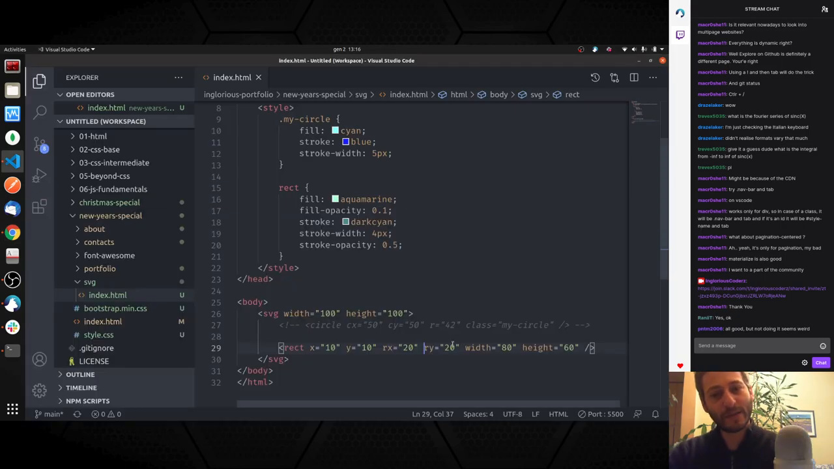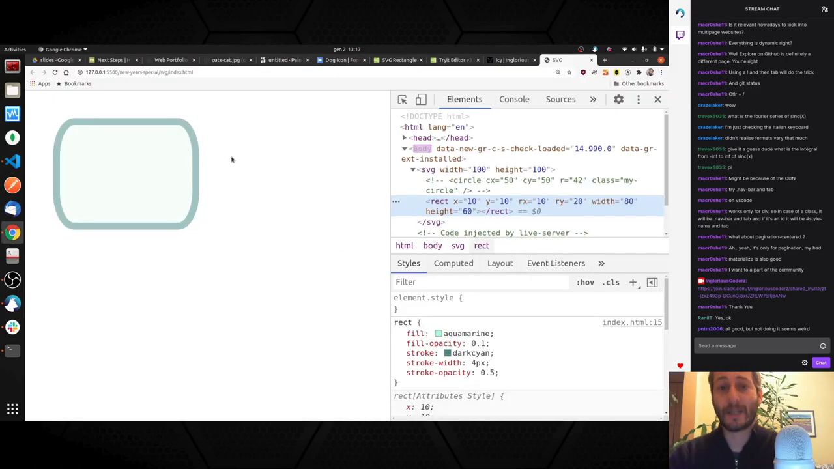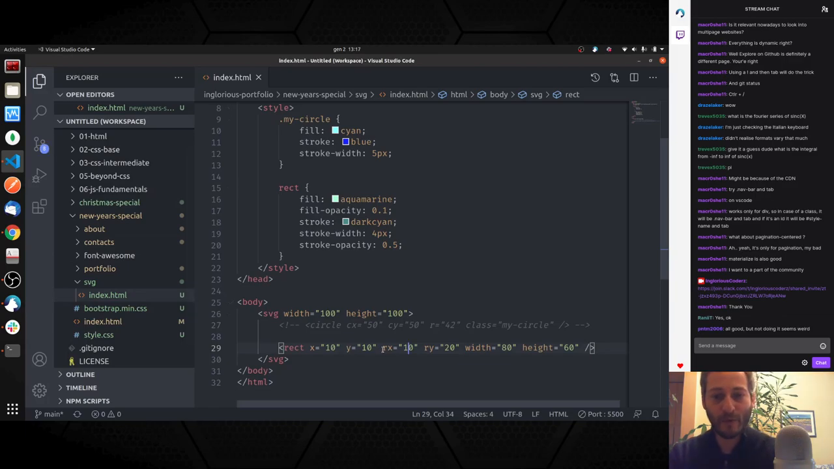What if I specify different values instead? What if Rx is 10? Ooh, that's where these two combined make sense, because you can specify a different roundness on the x-axis or on the y-axis. So it's not useless to have both attributes. It's actually pretty useful, especially if you want the roundness to be different on both axes.